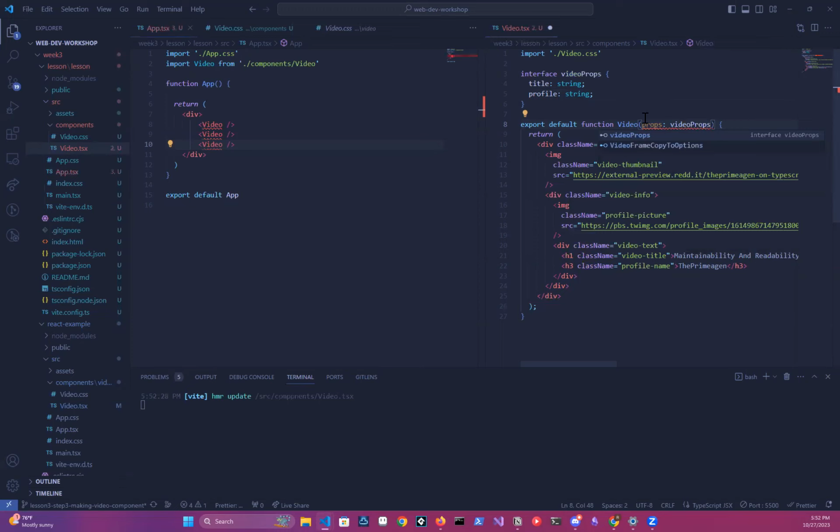Cool. Are you guys still following this? Does this still make sense? Any questions on this so far? Just don't let the word interface scare you. It's really not too complicated.